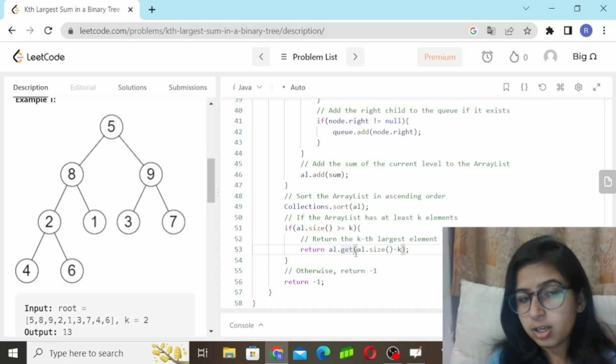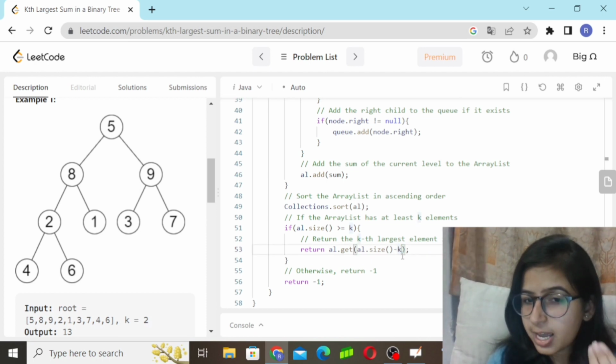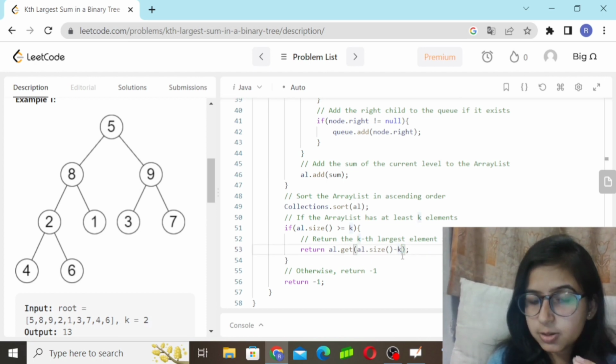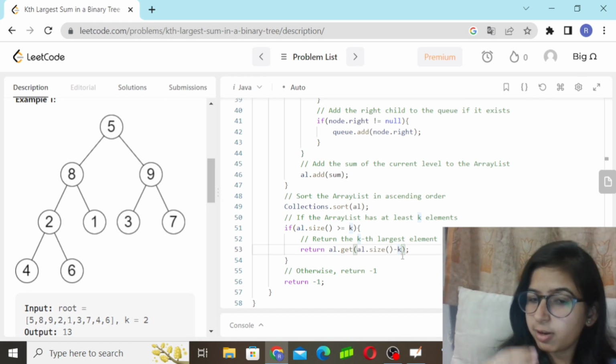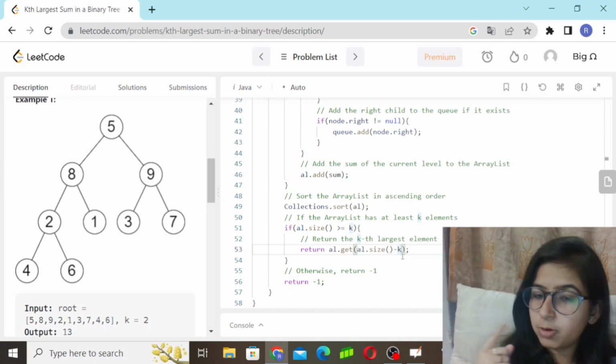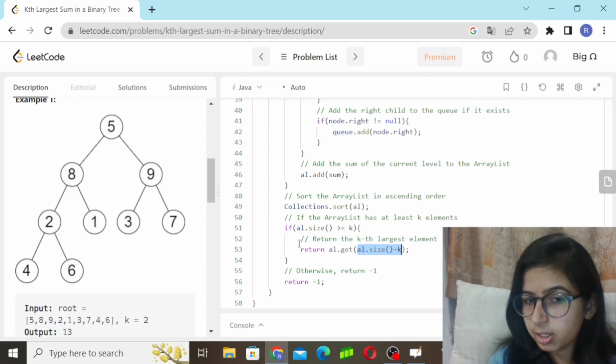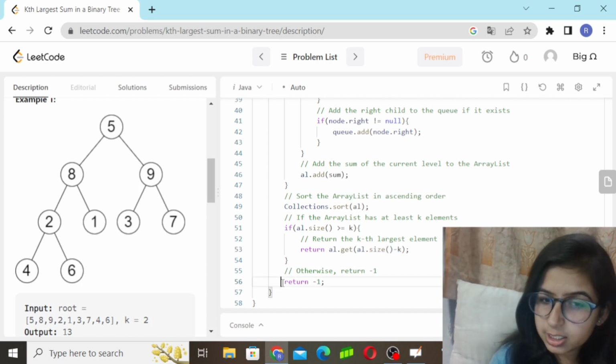means the size of the array we have taken. After that, just subtract the value k. K means just replicating the index. If we want to find the element from the index, and also we need to find it from the last side, means from the end, that's why I'm using al dot size minus k. And if this condition does not satisfy, just return -1.